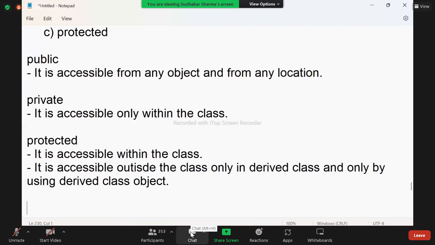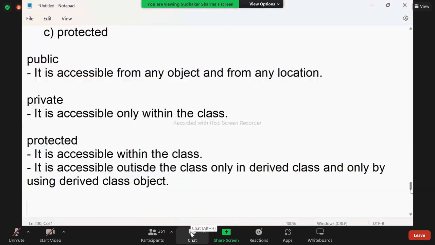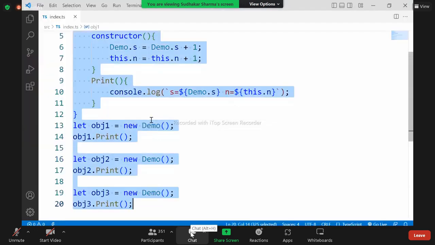Protected is accessible outside the class, but not everywhere. Outside the class, only in a derived class. In a derived class also, by using a derived class object only. That means, you see here, let's see. This example I have already given. Now see here, what I am doing in this.